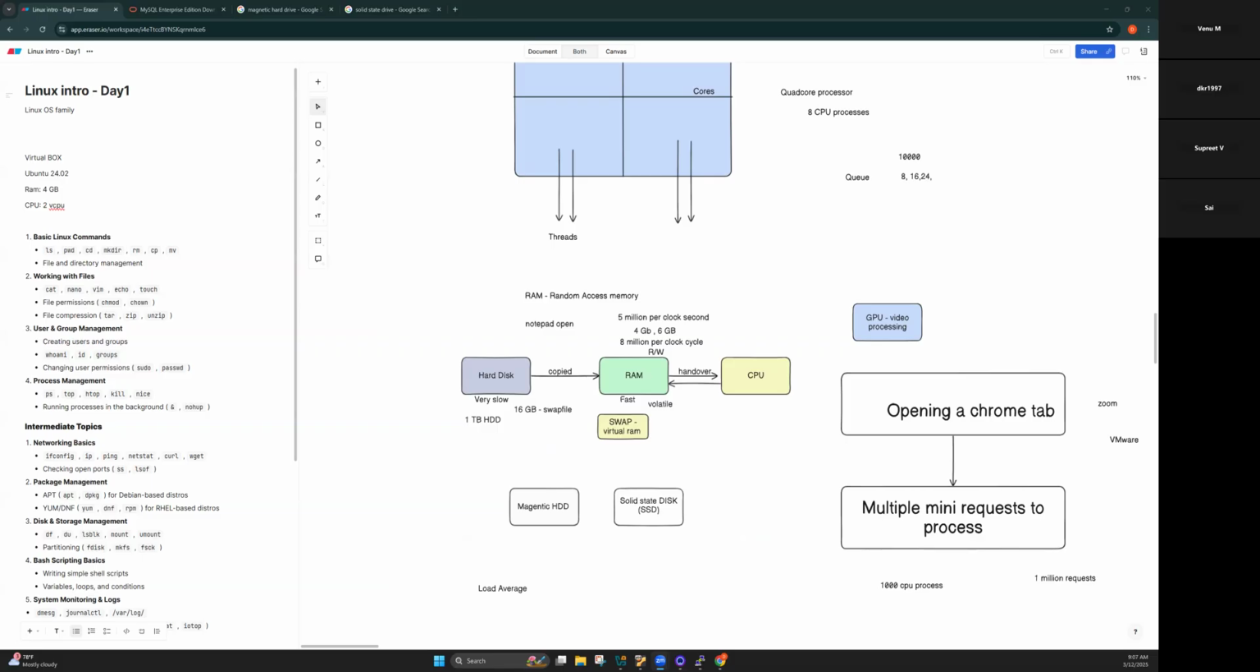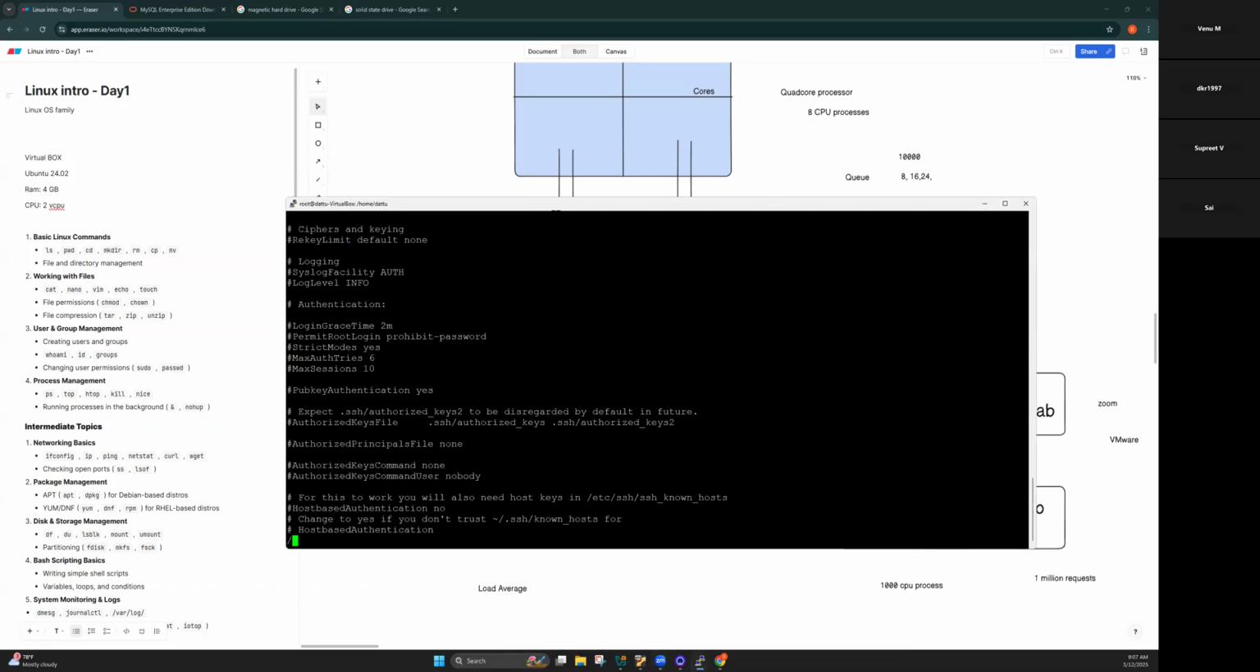Okay, so I'll show you three different commands for the process management.